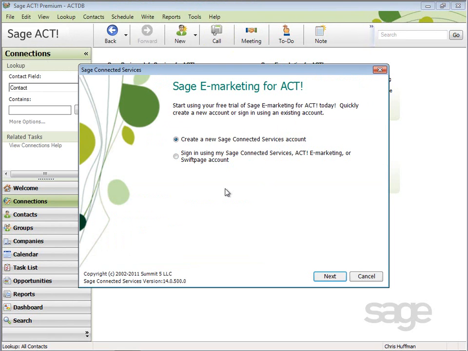You'll be presented with two options. You can either create a new Sage Connected Services account if you don't already have one, or sign in using a previously created Sage Connected Services, ACT eMarketing, or SwiftPage account. For this example, you can create a new Sage Connected Services account and then click Next.